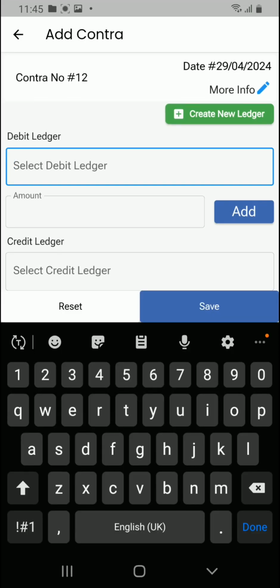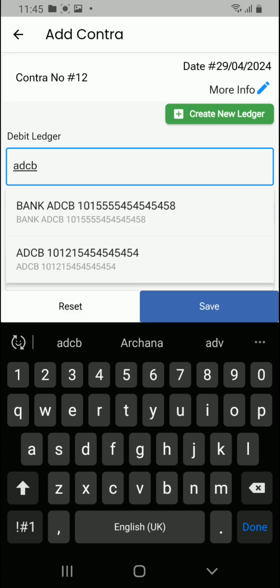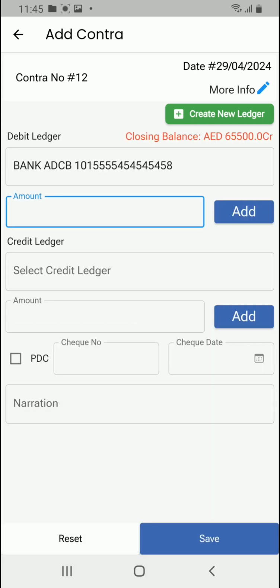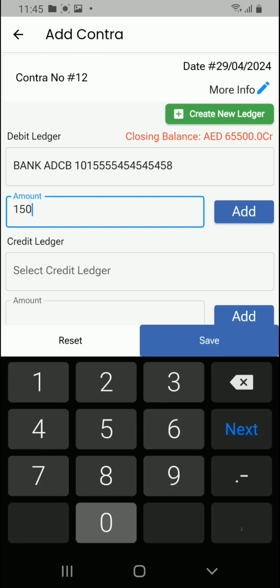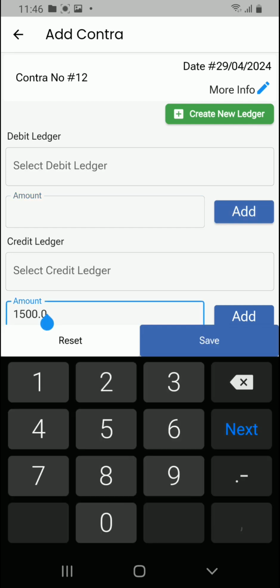Select Contra. Firstly, we will see how to transfer the cash from the business to the bank account. Here I am depositing to ADCB Bank. So select ADCB Bank from the debit ledger. Then provide the amount. I am providing 1500 AED cash which gets deposited to the bank account.